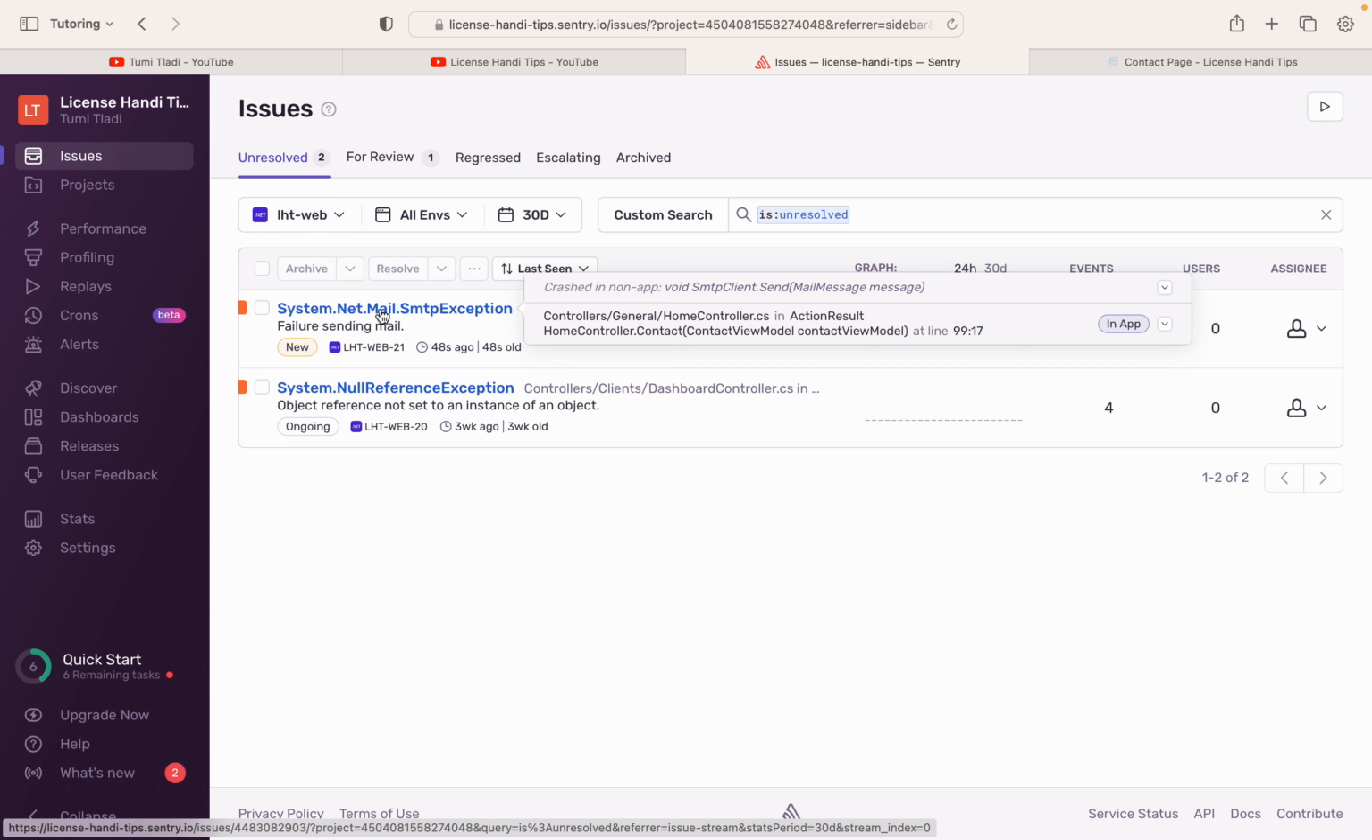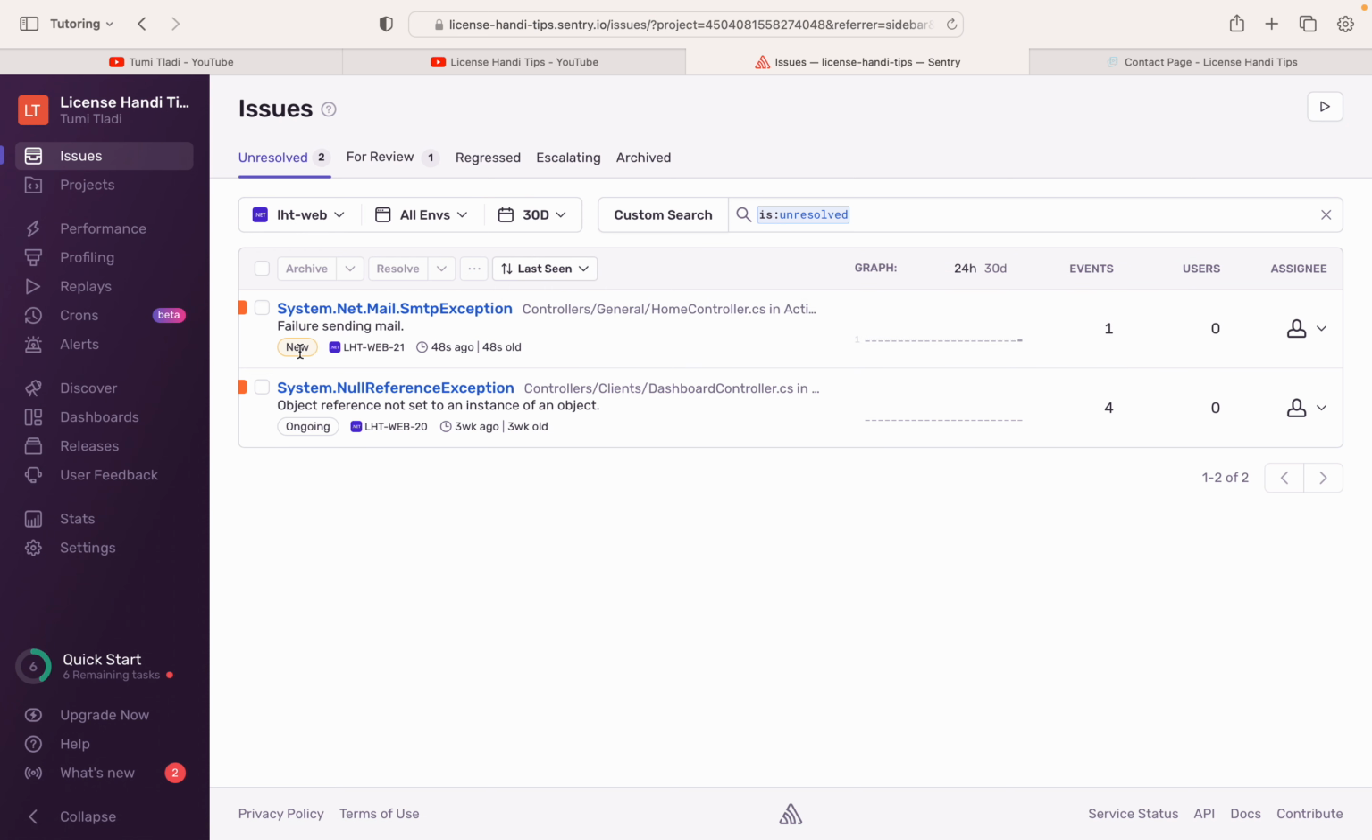I am super glad. So what you do, you see, this is new. I don't know if this one is ongoing, I'll need to check this. The event count is 1, users 0, unassigned. I can assign this to somebody, say myself. It's now assigned. The graph will show you when this happened, what time. You see the last 30 days, and this is unresolved.